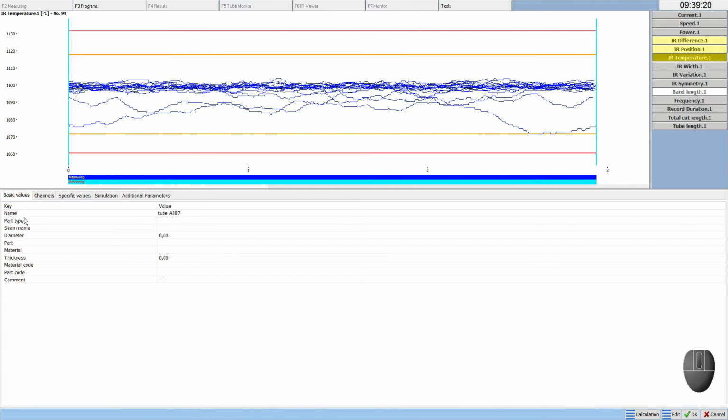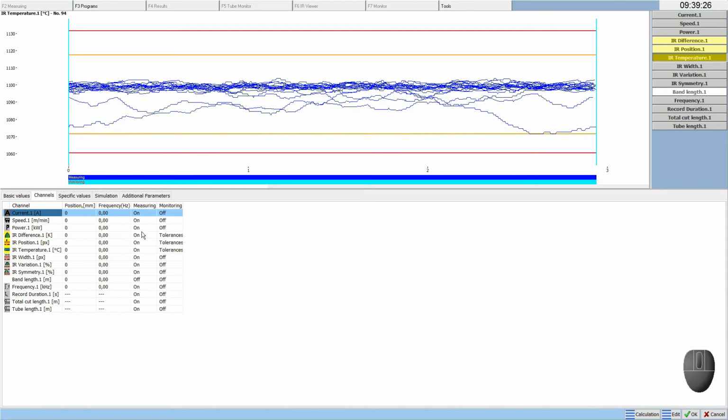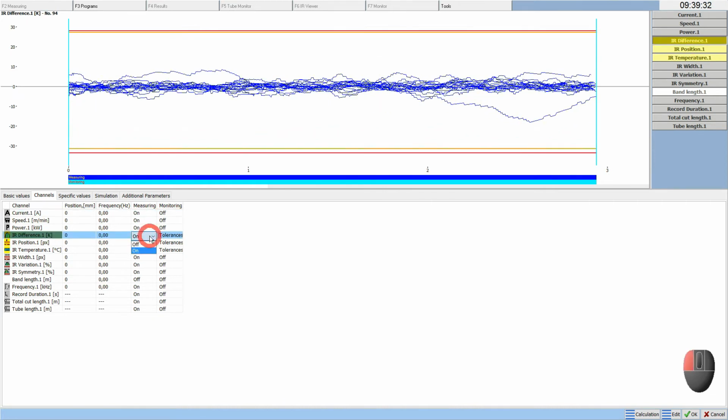The first tab is the basic values. In the basic values, the name of the checking program can be entered first and you can fill in several other pieces of information about the component or welding process. At the next tab, all channels that the measuring system can record are displayed. Furthermore, the measuring and the monitoring can be activated or deactivated here.